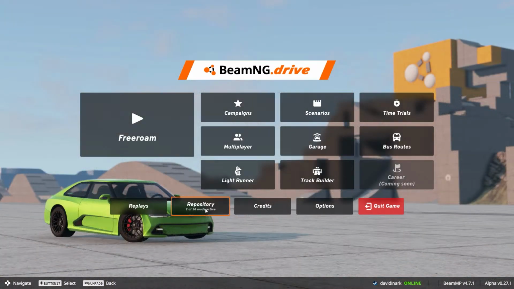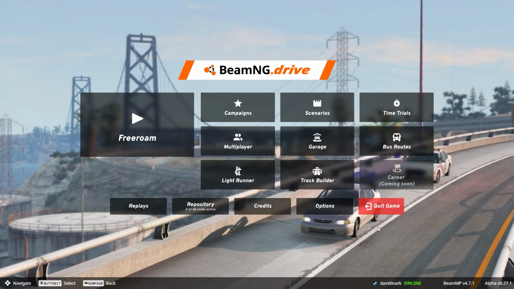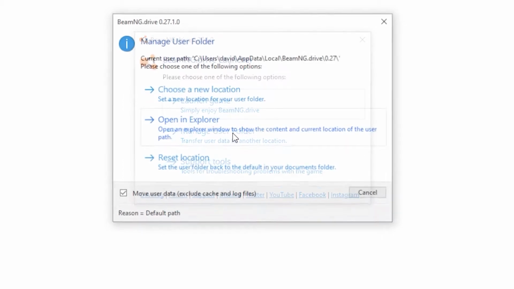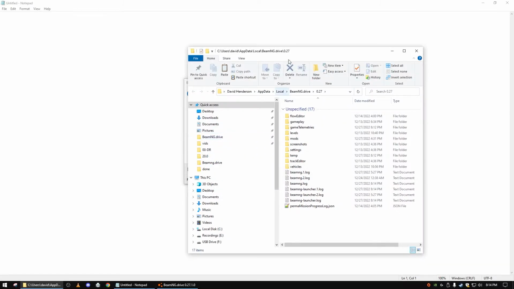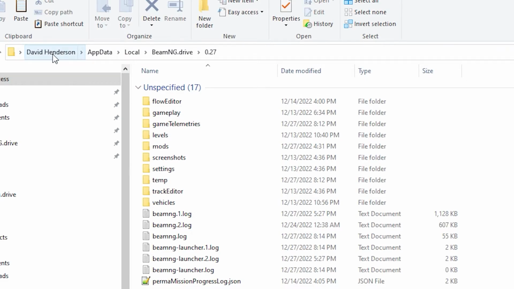Let's say, for the sake of argument though, that you go in here and you go to your mods manager and you don't have the mods listed at all. What on earth is going on there? Let's take a look. If you were in BeamNG, exit BeamNG, but then immediately go back to the launcher and you want to go to Manage User Folder. And from there, you want to open that folder in Explorer. Now, for most people, that folder is going to be in whatever your username is, AppData, Local, BeamNG Drive, and then you'll notice that there is the current version of the game, in this case 0.27.